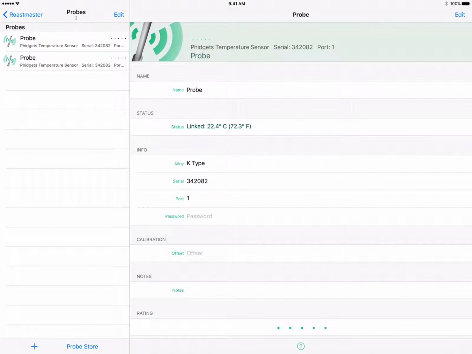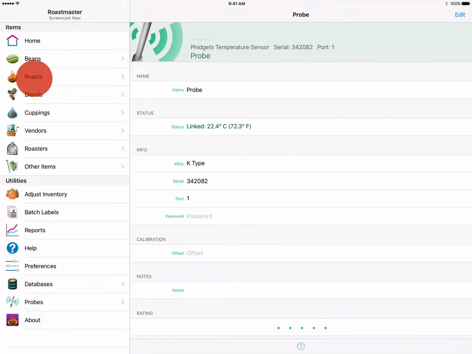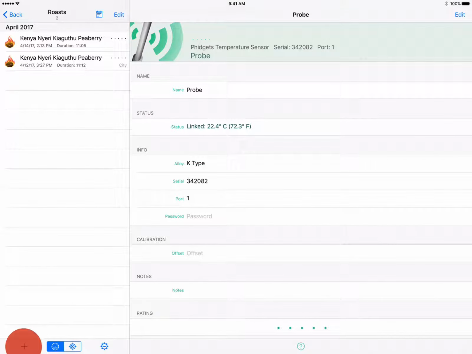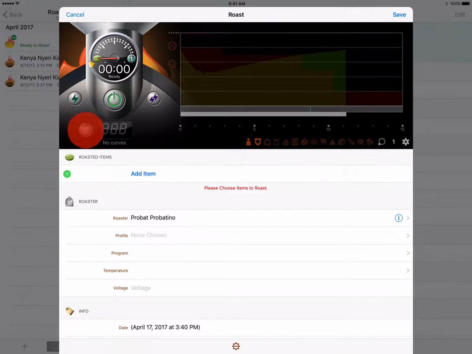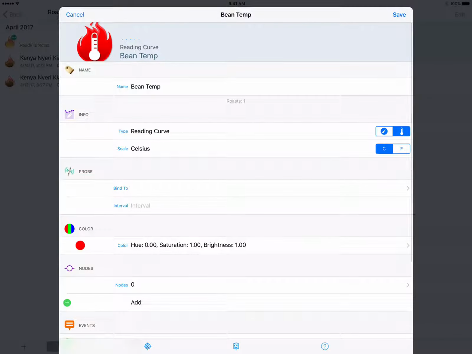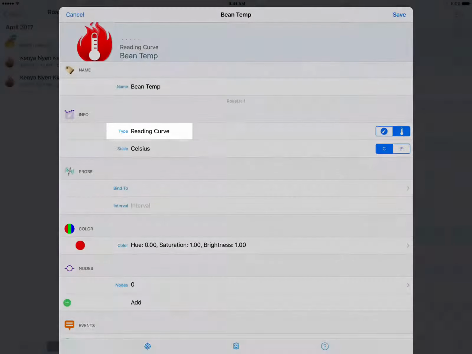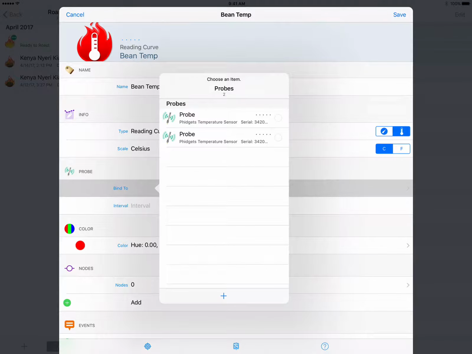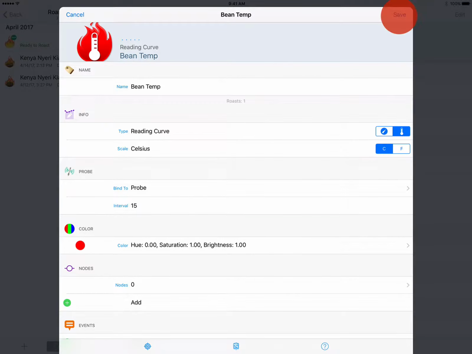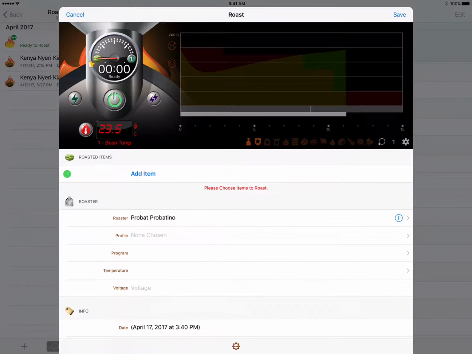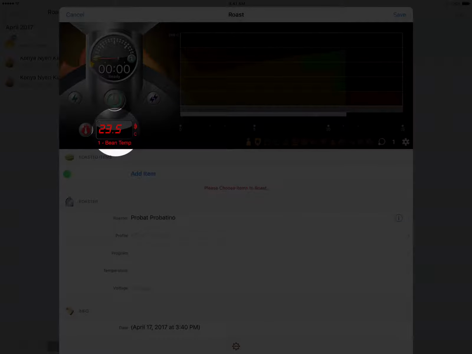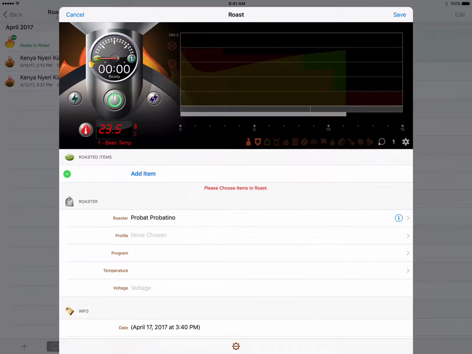Now, if you have not yet begun using roast profiles, then that process would look something like this. You would create a new roast, then add a new curve, make sure that it is a reading curve, then tap the bind to field in the probe section. Choose your probe and tap save. And your roast would be configured and ready for data logging for that curve. You would just repeat this process for any additional curves that you're going to use in that roast.